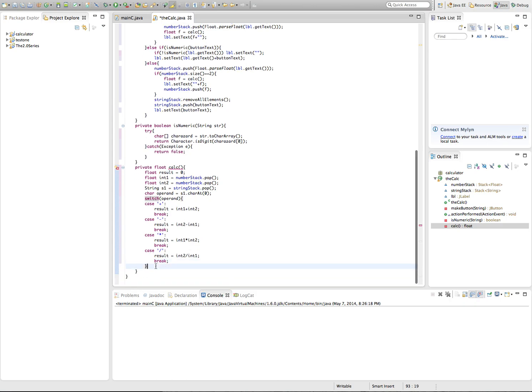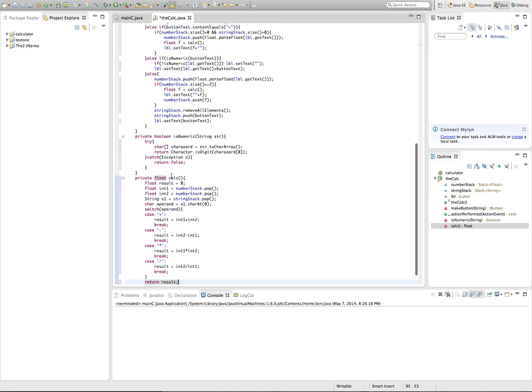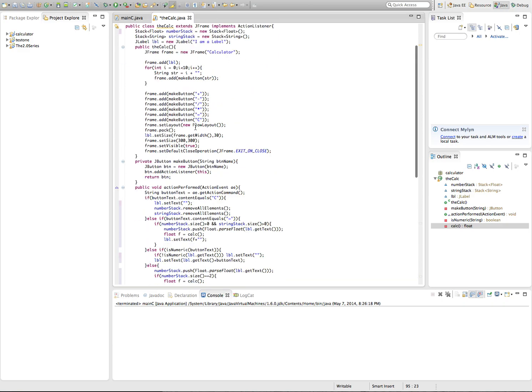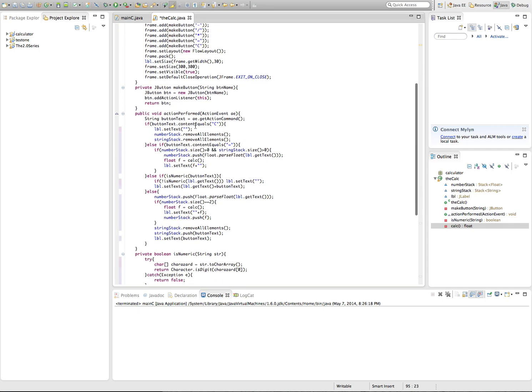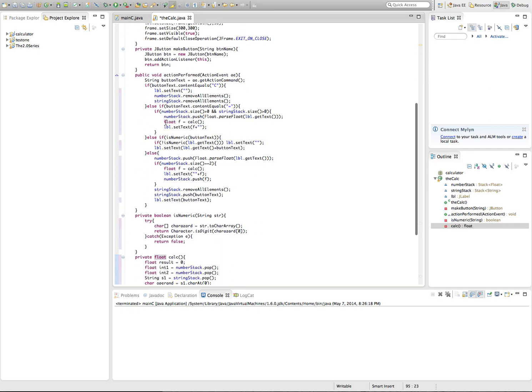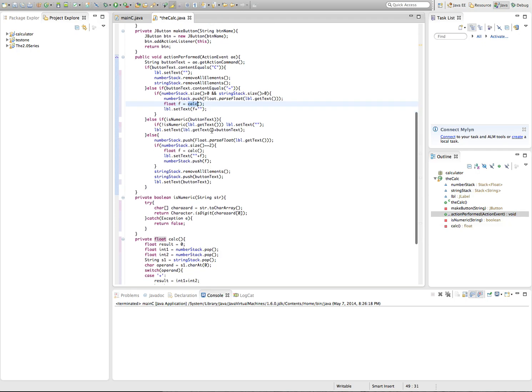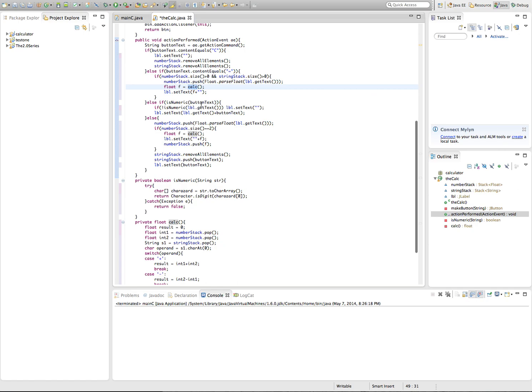So that's where all our calculations happen. Not too bad. Return result. Okay, so after we do our operation, we're just going to return it. And we'll go back up here and I'll talk about where I put the calc function. So here's one place where I put the calc function. I run the calc function and it's going to go down here and run the operation. Then it's going to come back and store the result in the float f. And then we're going to set the text of our label to the new result.